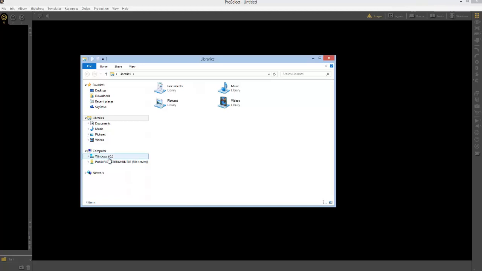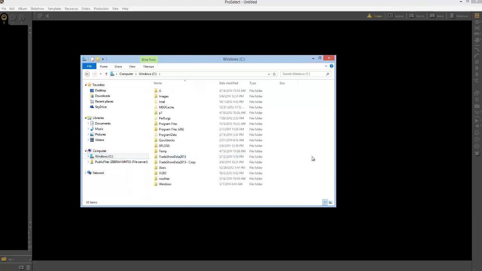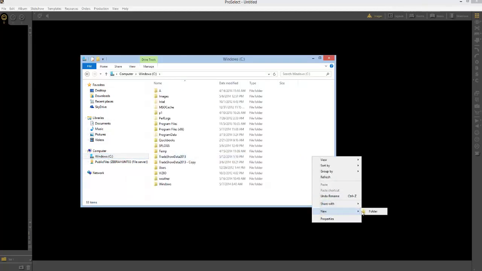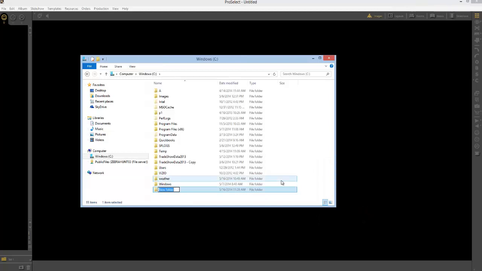So I'm going to go ahead and put mine on the C drive. By right-clicking and clicking New, I can add in a new folder. And let's call it my ProSelect export. And then make sure to remember where you put it. We're going to need it later.